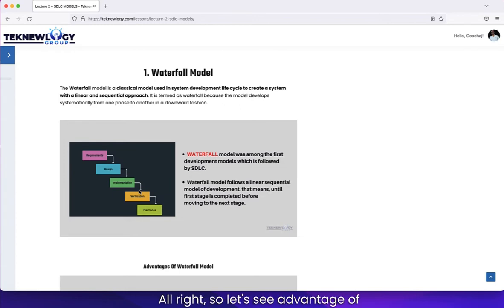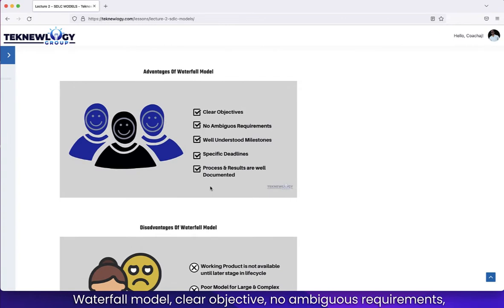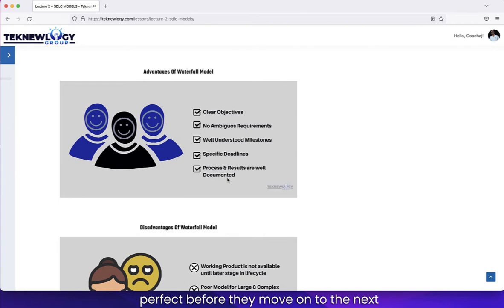All right, so let's see the advantages of the waterfall model. Clear objectives, no ambiguous requirements, well understood milestones, specific deadlines. The process and results are well documented. Like I said, everything has to be documented, and that's why it takes a longer time. They have to make sure that the customer requirements are being met. They have to make sure that everything is perfect before they move on to the next level, which of course nothing is actually perfect. There must be something to work on later.